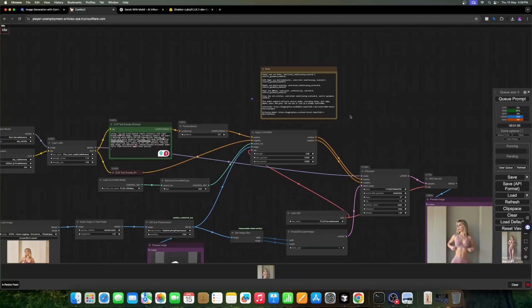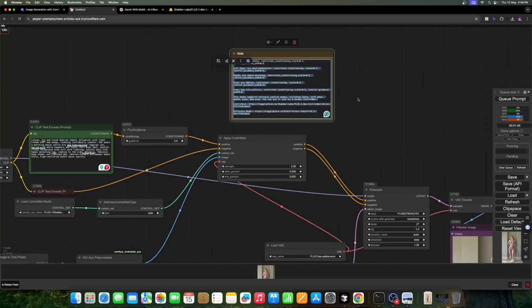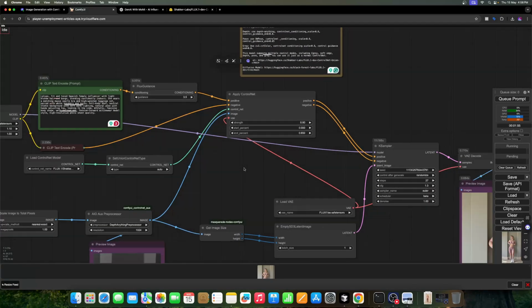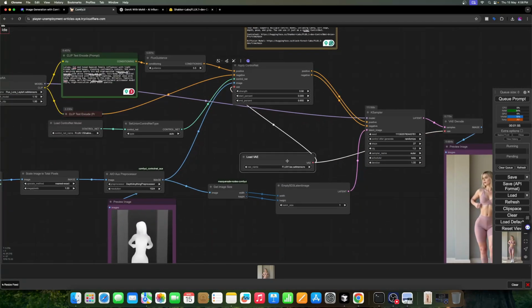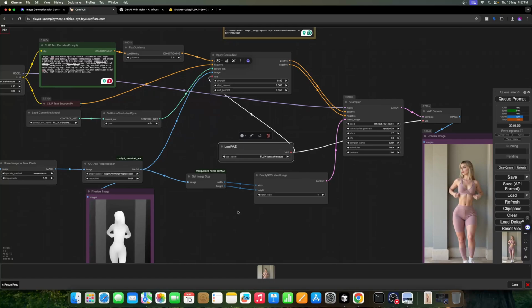All the models and all the things are provided in this note, you can download them. Mostly we already have the Flux VAE and all the things.